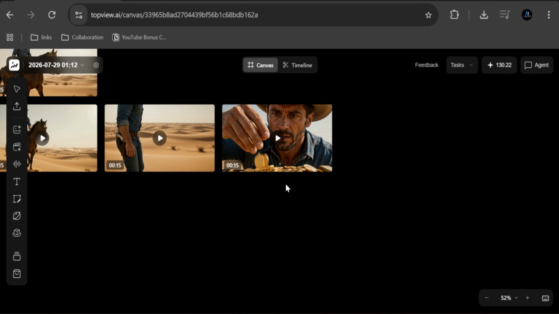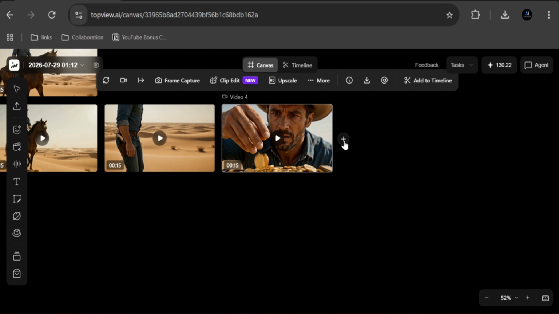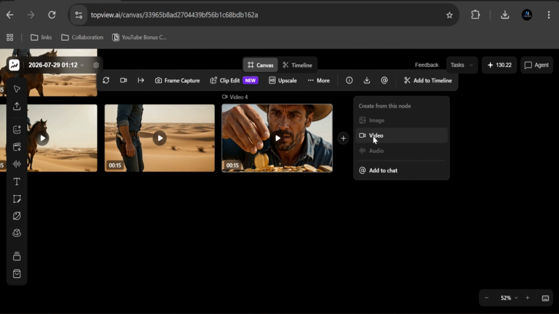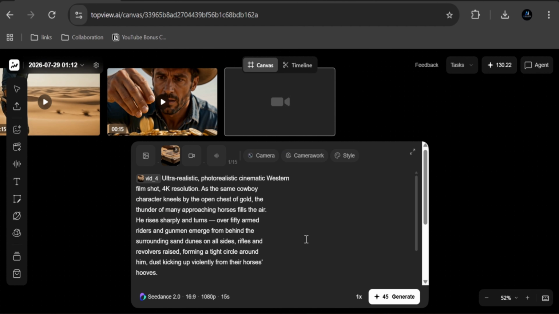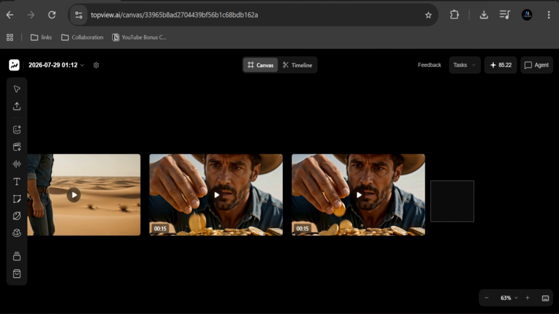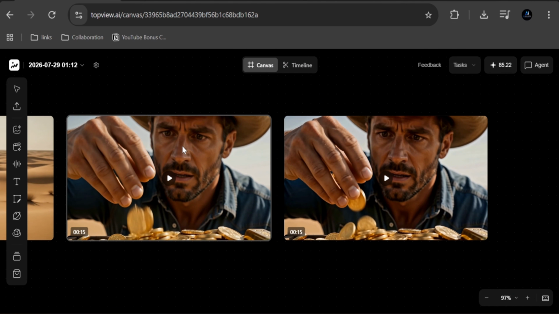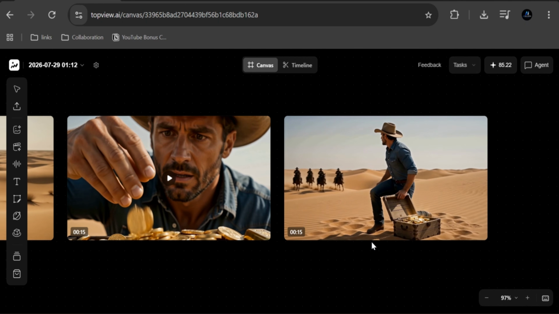Let's move on to scene 4. Same steps. Back to Claude AI, copy the scene 4 prompt, come back to the canvas, click the plus button, select video, paste the prompt, and click Generate. It starts processing the video. And look at that. This is exactly how I create each scene, one after another. You can create as many scenes as you want for your story.